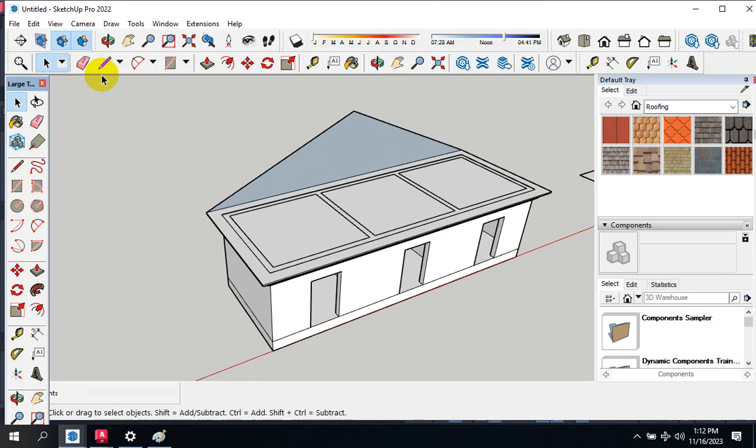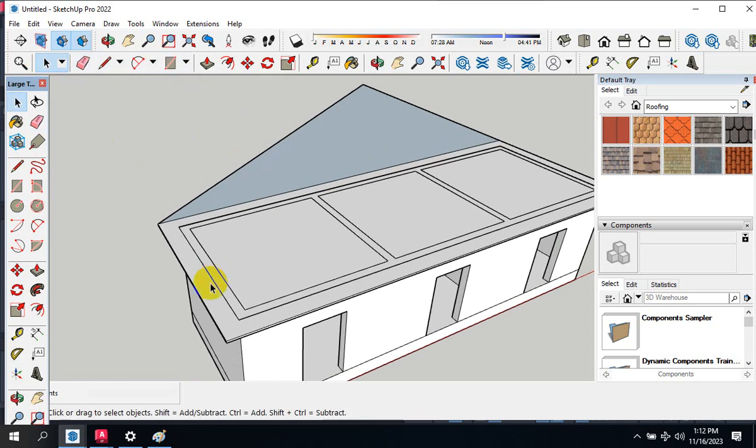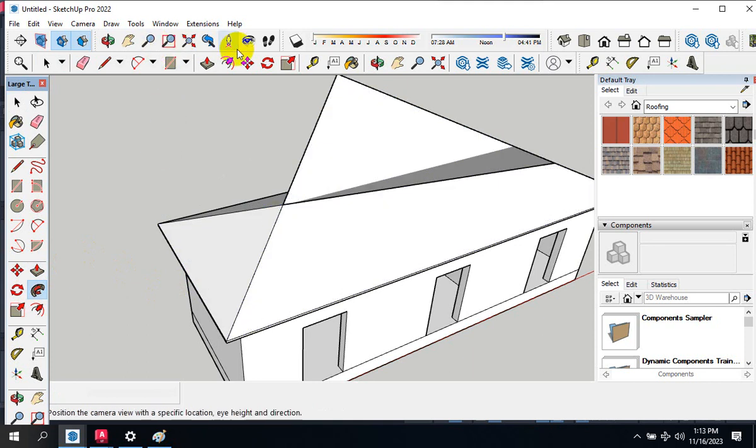Not deleting the line. Then you delete the line in the middle. Use your eraser to delete it. When you erase it, then you click now on top. Click this top now. Have you clicked this top? Once you click top number, then you click follow me, then click there. That's all, it will come back as your roof.